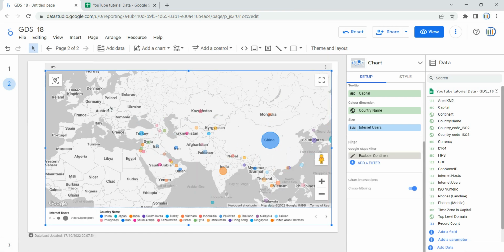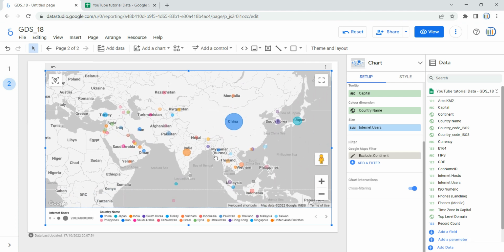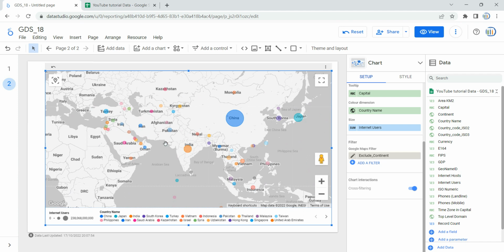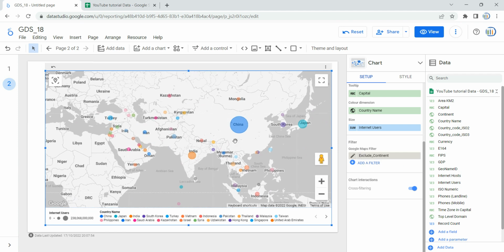Now you will see that all the bubbles from the European continent have been removed from the map, and you can see the rest of the countries which are not in Europe have the bubbles, right? So this is the way you can create filters in Google Map or in the bubble map.